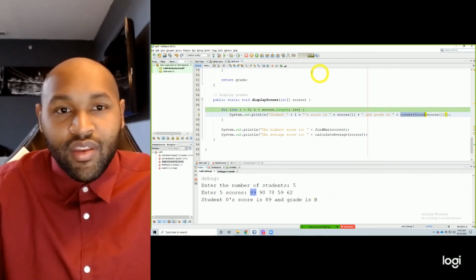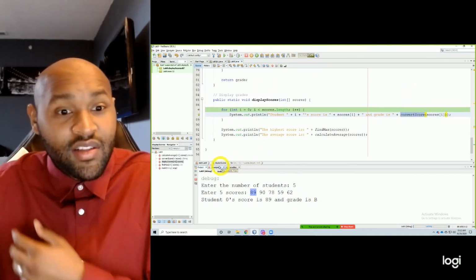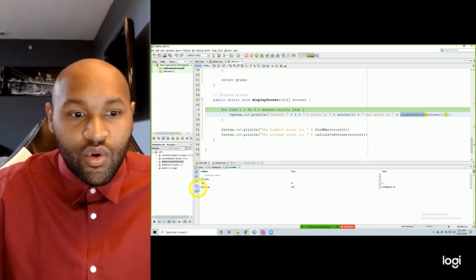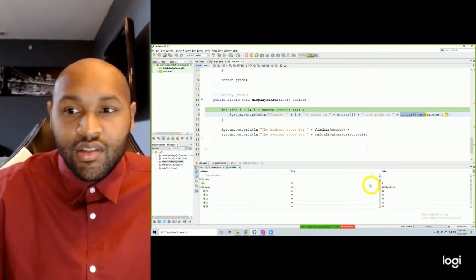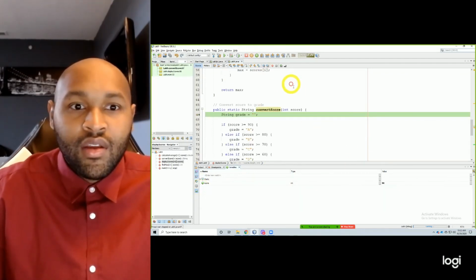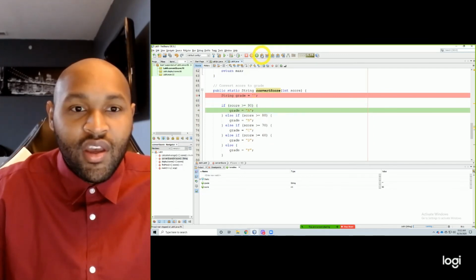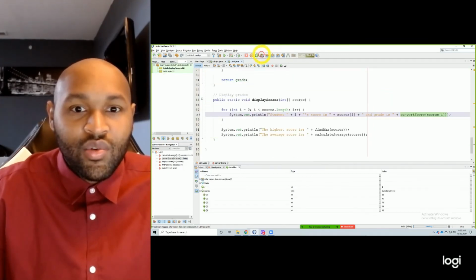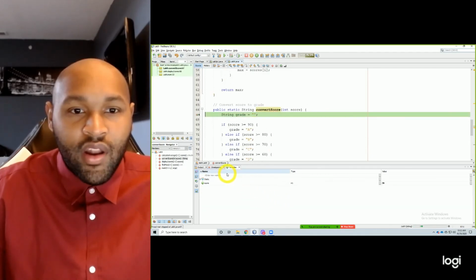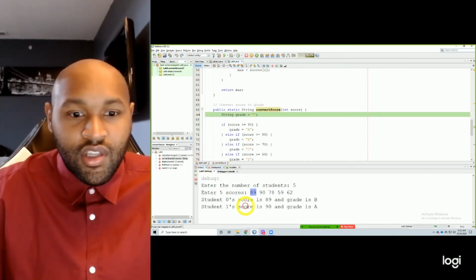We called this method. We go to the second student whose score is a 90. So we'd expect them to have an A. We jump back in here. Score is 90. Is that greater than or equal to 90? Yes, it is. Grade equals A. Skip the rest. Return A. Print it out. So you see it printed out score 1. Student 1's score is 90 and grade is A.